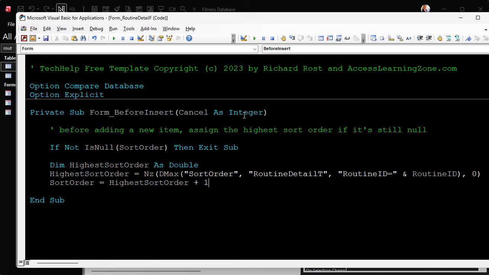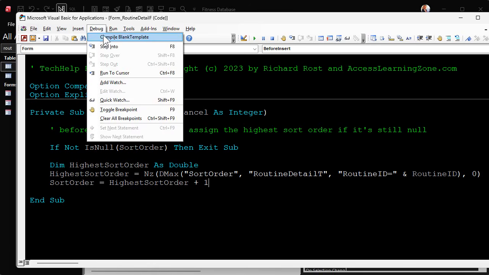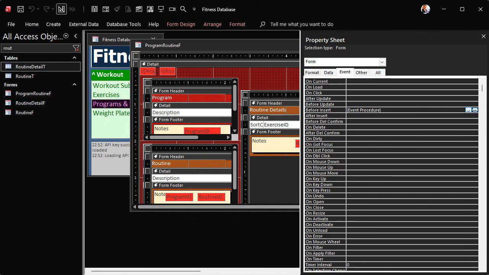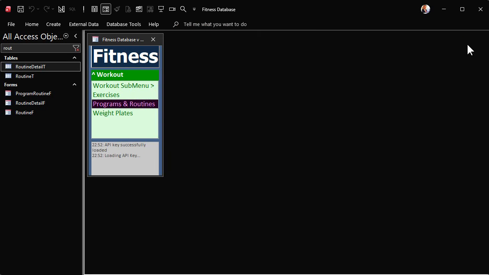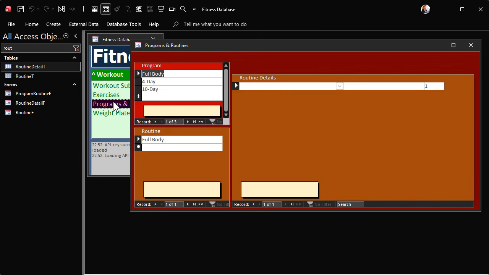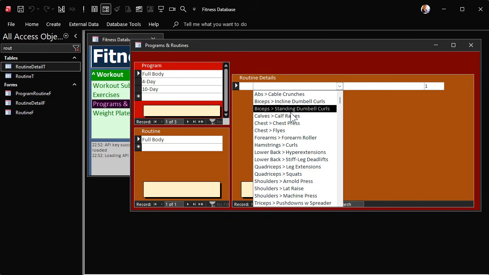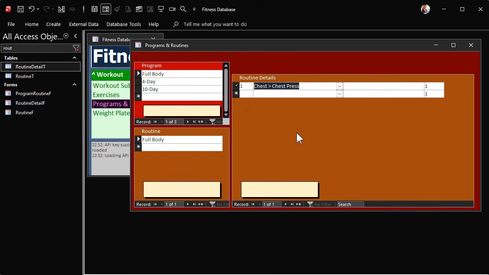All right. Save it. We're going to debug compile once in a while. Close it. Open it back up again. I'll just insert one in here. Let's say our full body. Let's start off with a chest press. All right. Chest press. Boom. We got a 1. Sweet.